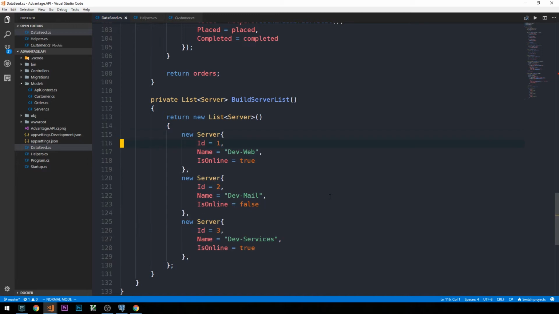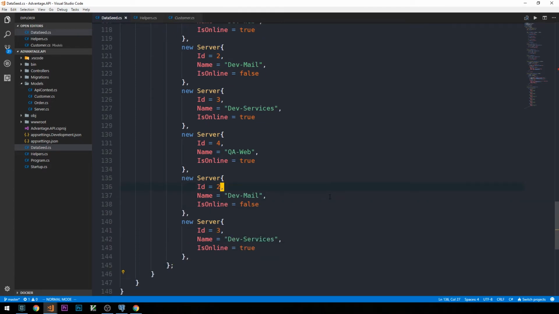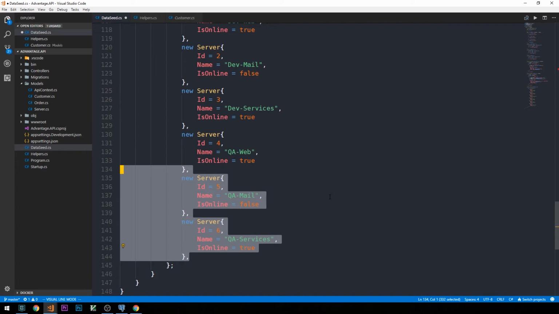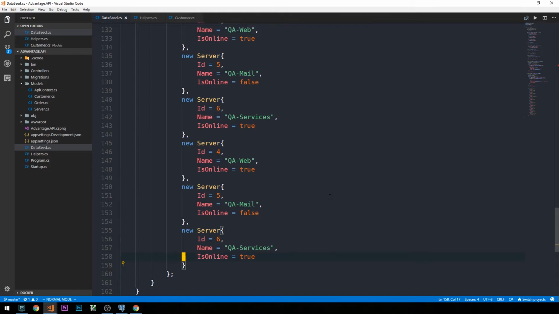And then I'll go ahead and create 2 more sets of these. So the first set here will correspond to, let's say, a QA environment. So we'll have QA web, QA mail, and QA services. And then we'll copy and paste 3 more to represent mock servers for production. So we'll have prod web, prod mail, and let's turn this one on, and then we'll have a prod services server.